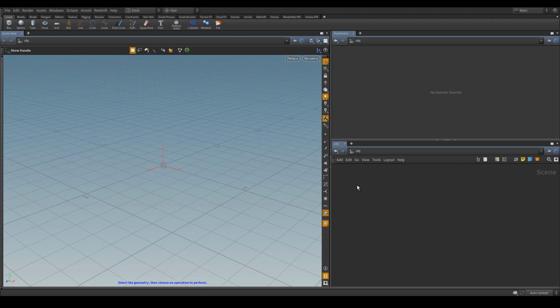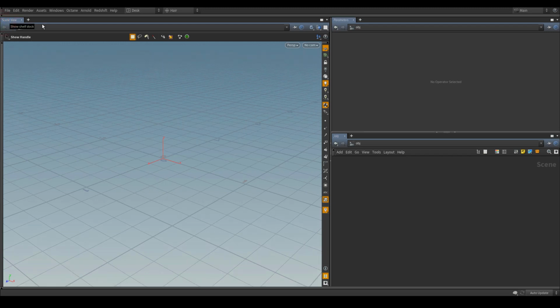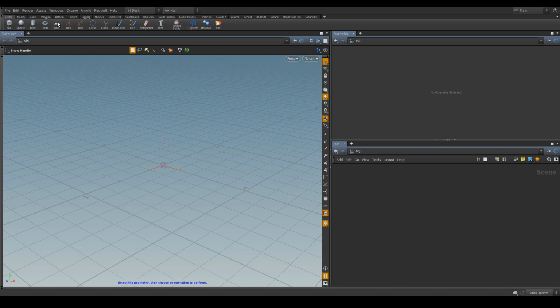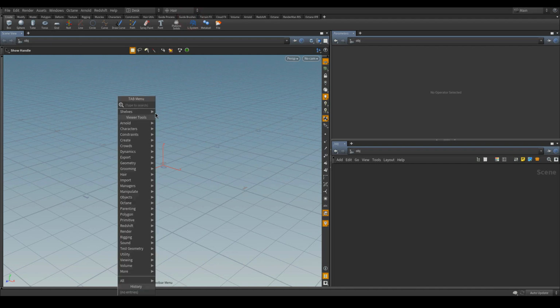So the way you usually work is, don't use the shelf. The thing with Houdini is you want to try and remember the names of the objects. In the long run, it just makes things faster. So let's say I want to create a grid. You can come in here and it's called a grid. If you remember that name, you press tab and you just start typing. When you type, it automatically shortens the list and you have a grid.